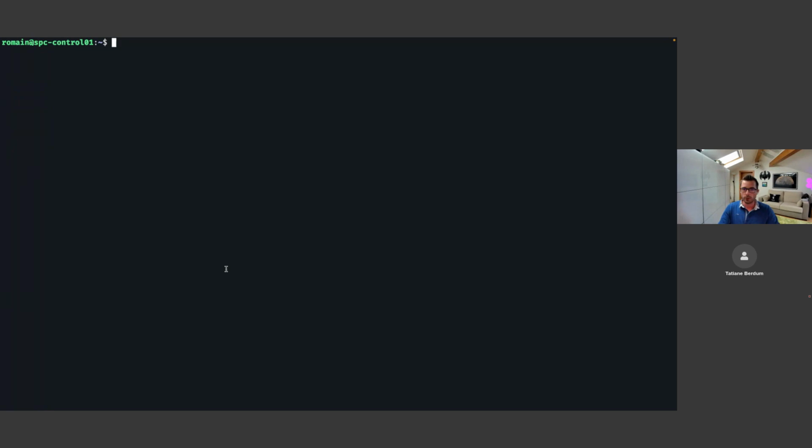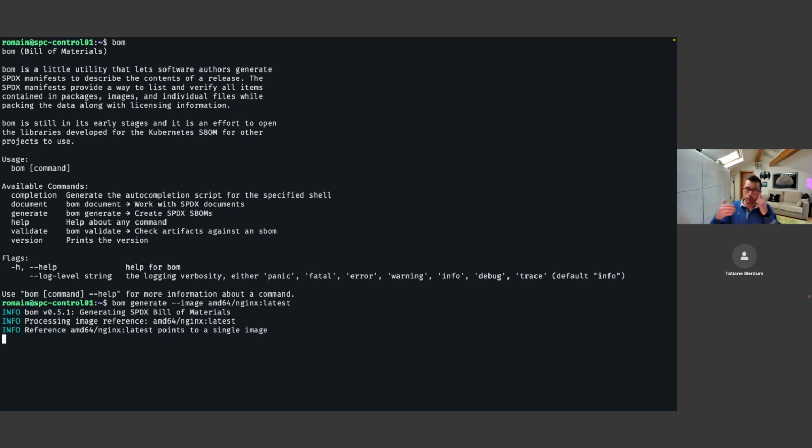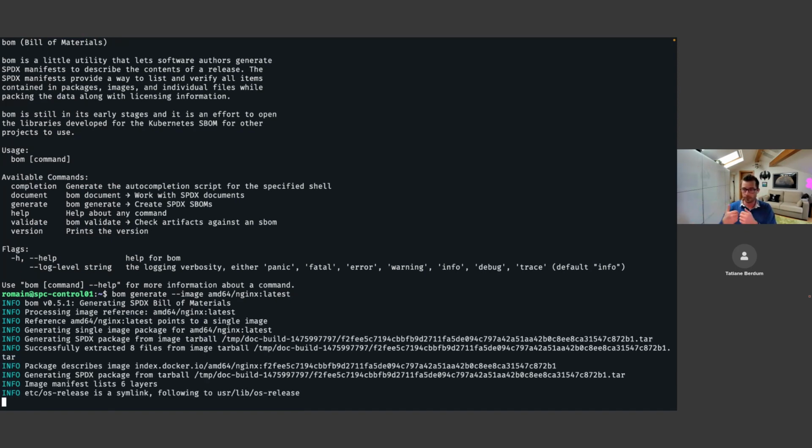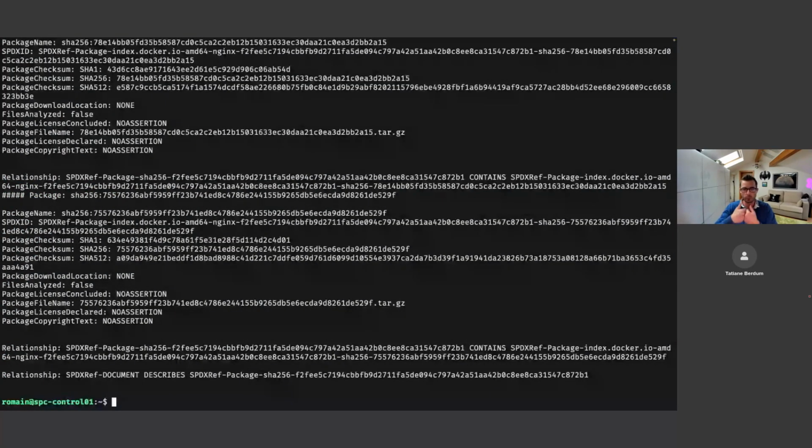So the BOM itself is just a CLI. So you have some actions. I can do bom generate, image, for example Nginx, and I take the latest. So it will download the Docker image. It will unpack all the layers, so all the file system layers, and it will just provide a raw output of all the dependencies and the metadata. So you can see that you have relationships. It looks a bit complex here.